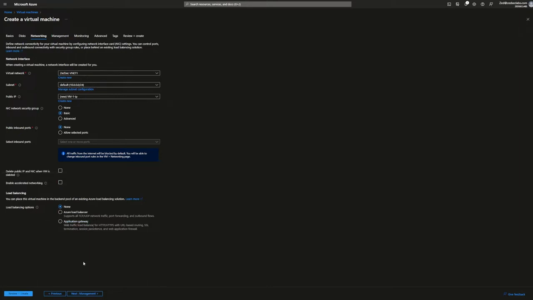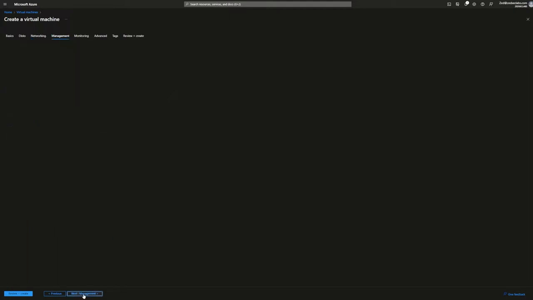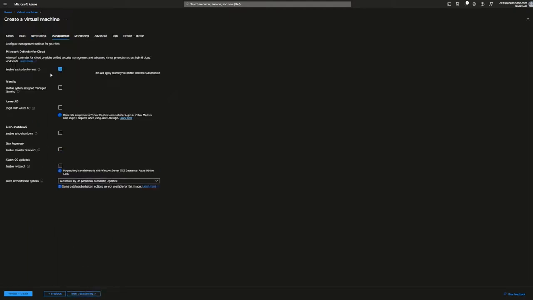We're not going to do any load balancing for now, but Azure load balancer's there and an application gateway's there. Next, management, so basic plan for free. There's a lot you can actually set in to log in with Azure AD and use RBAC, role-based access control. We'll actually cover that later.